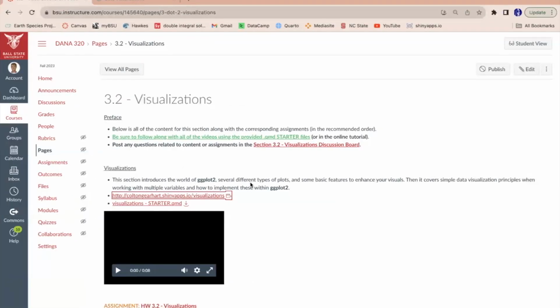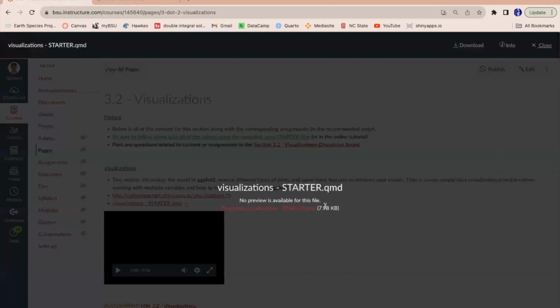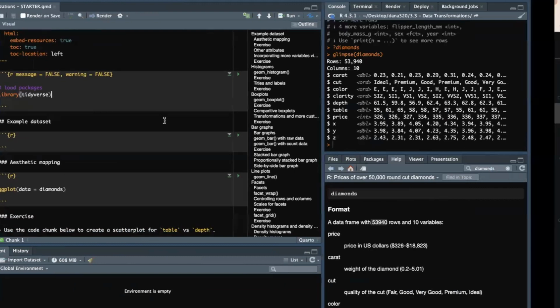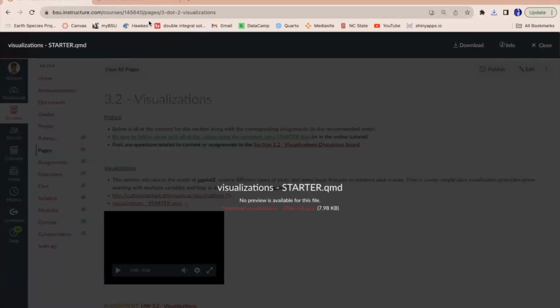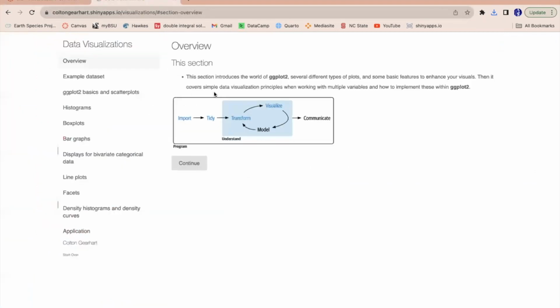So going over to Canvas, we are on the 3.2 visualizations page. And the first thing that we're going to do is download the starter file. So if we download that and open that up, it should look something like this. Then we also want to go to the interactive tutorial by clicking on this link here. When you do that, it should take you to this page here.